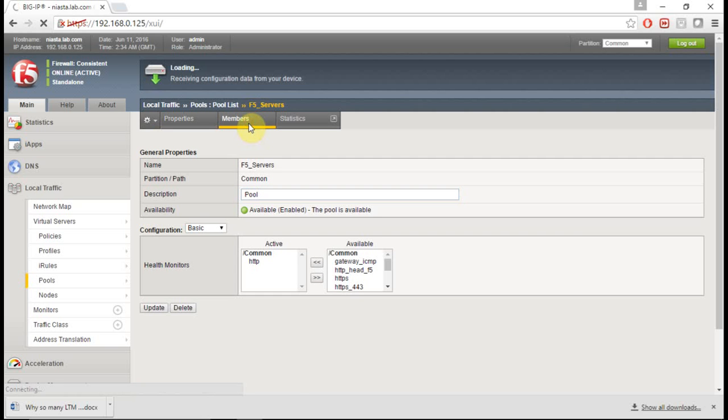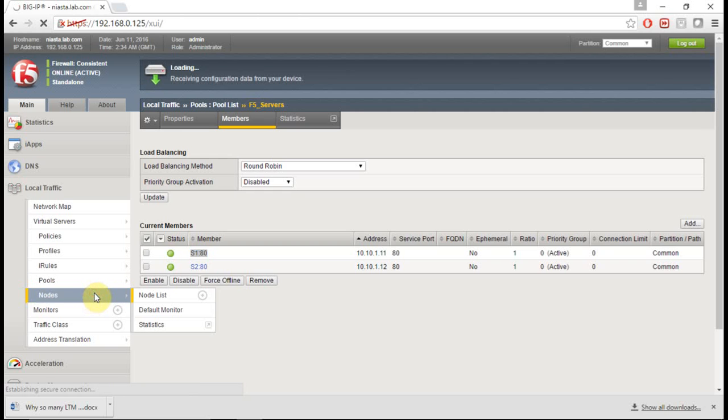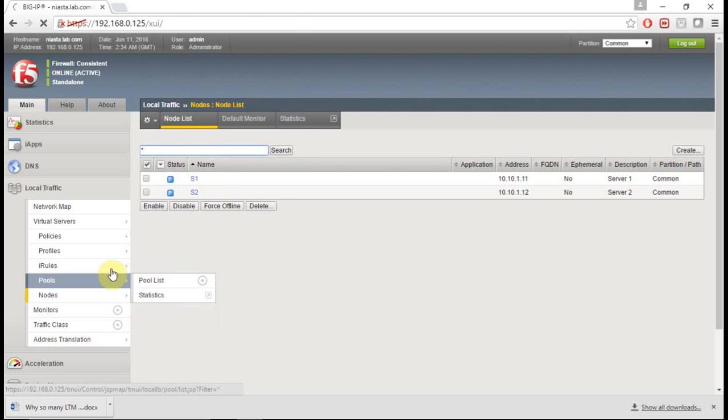Do you want to see members? So these are our members, 2 members, S1 and S2. See the node plus service port. This is a pool member, S1:80. If you go to the node section, it will show you just S1 without the :80. Why? Because a pool member is the node plus the service, right?